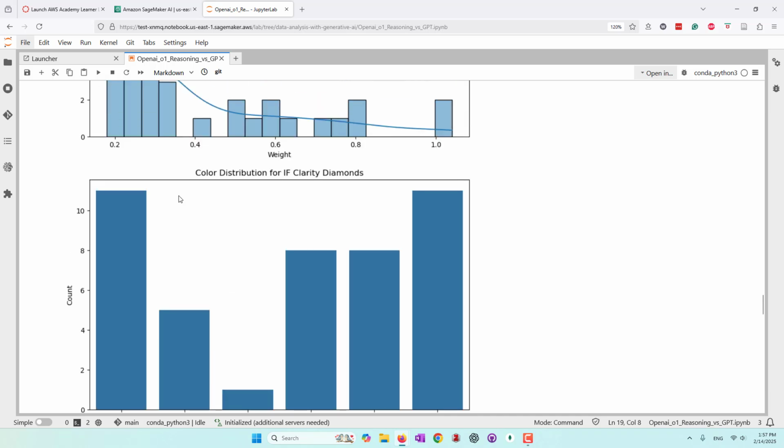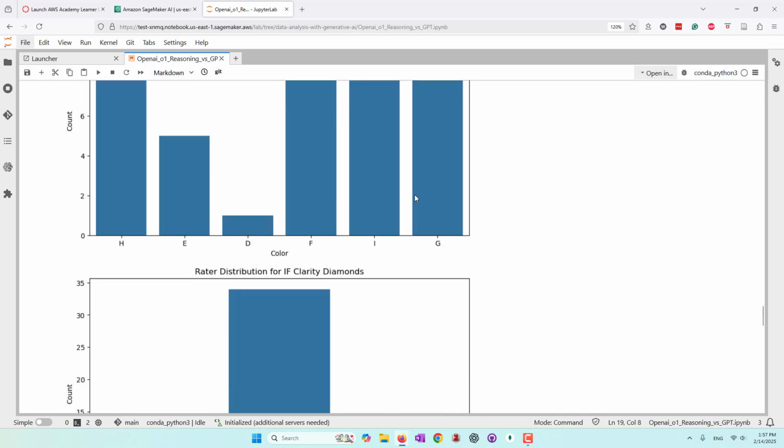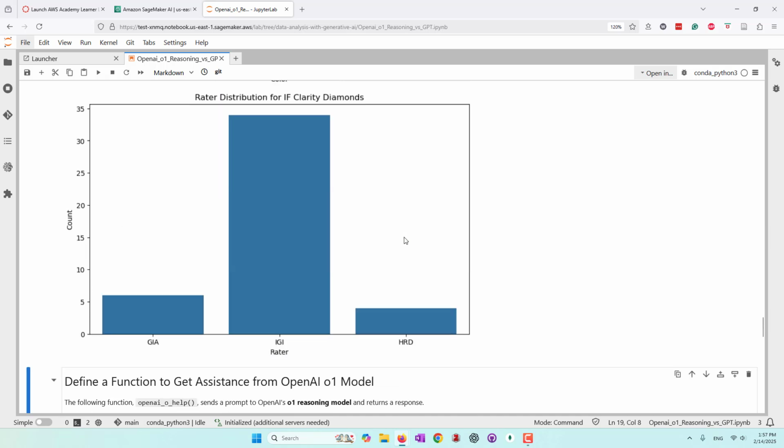Color distributions, okay, so we can see for IF that the colors, and also raters.